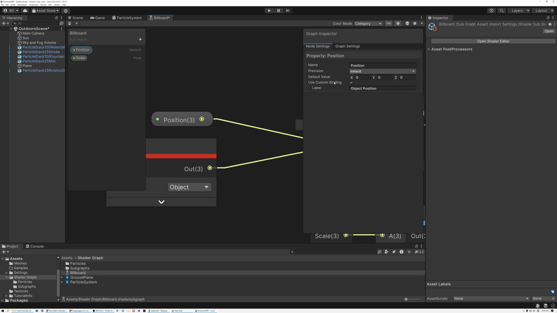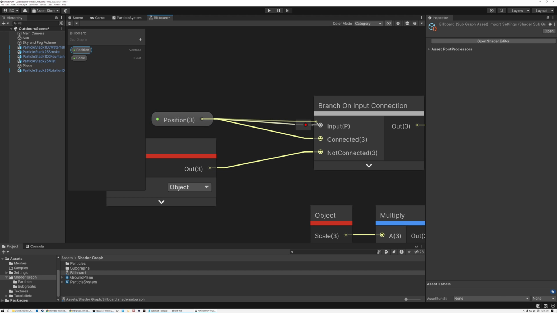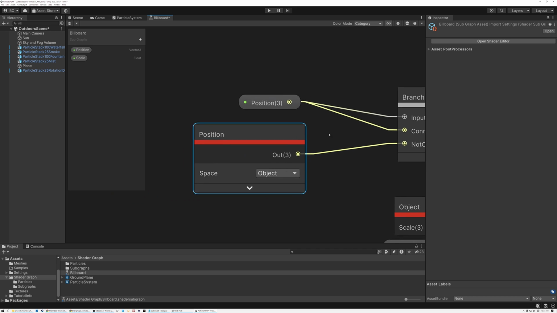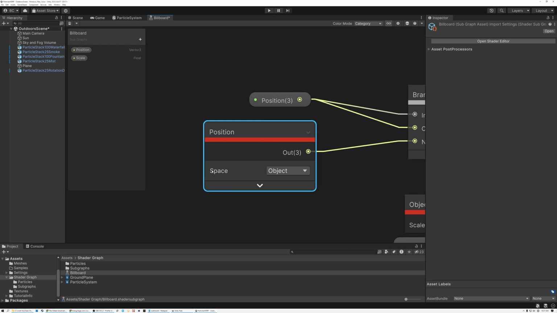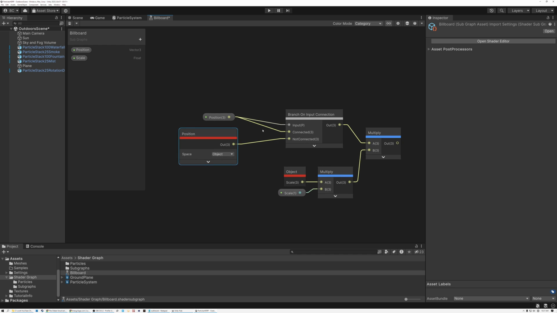All right, so now that we have that Use Custom Binding box checked, we can drag this parameter over and connect it to our input. So we're going to branch based on whether or not something is connected to position. If something is connected, we're going to use that. But if something's not connected, we're going to use this raw object space position instead. All right, so that gives us a little bit of flexibility in our billboard node. We can connect something to position, or if not, we can just default to using the object space position.